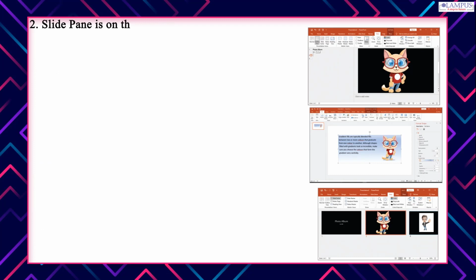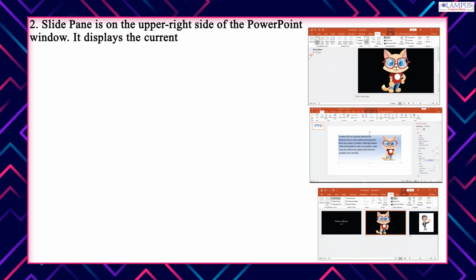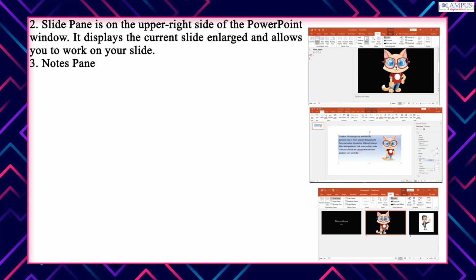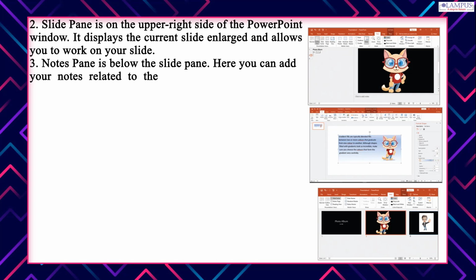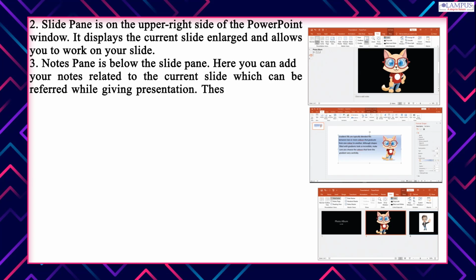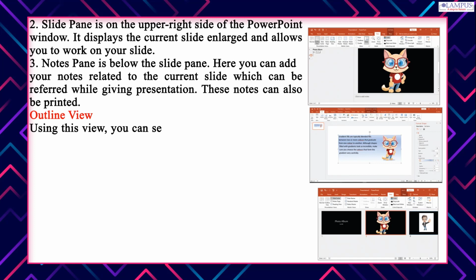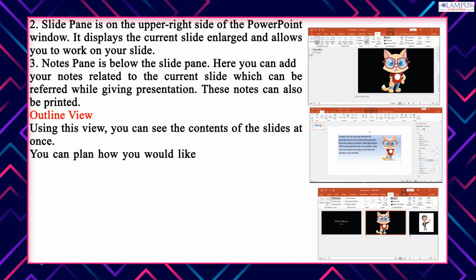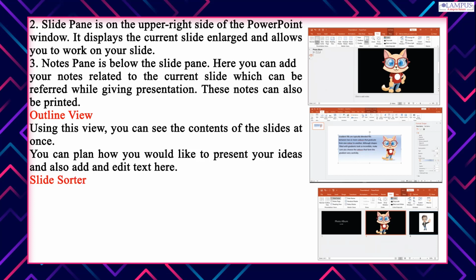2. Slide pane is on the upper right side of the PowerPoint window. It displays the current slide enlarged and allows you to work on your slide. 3. Notes pane is below the slide pane. Here you can add your notes related to the current slide, which can be referred while giving presentation. These notes can also be printed. Outline view. Using this view, you can see the contents of the slides at once. You can plan how you would like to present your ideas and also add and edit text here.